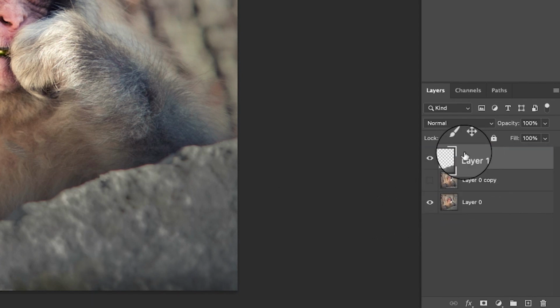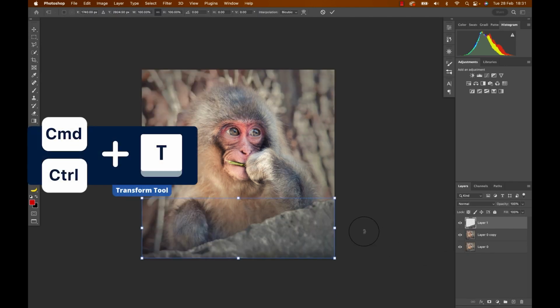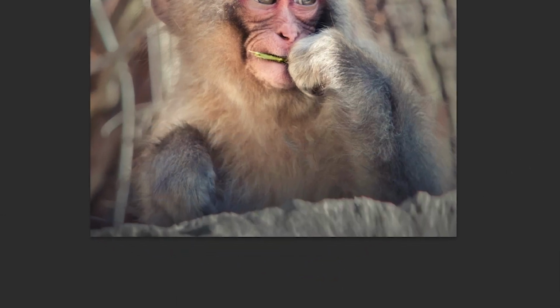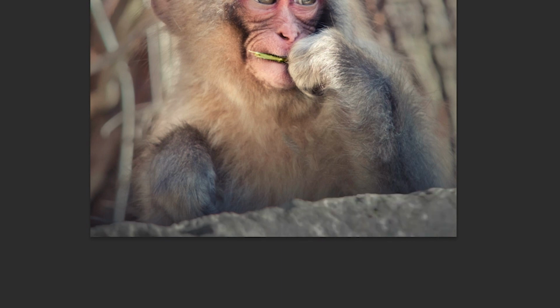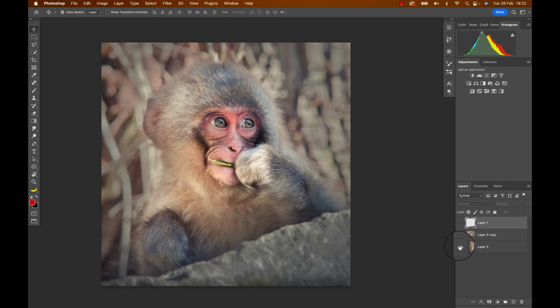Good. Move the stone layer on top of the one where we just used the Puppet Warp, hit Command or Control and T to transform, and place it down there. You can use the warp mode if needed to have a bit more freedom. Now this texture looks way better than the one below, so let's take it. Now this is only a small difference compared to the normal transform tool, but if you're looking for a bit more control, then the Puppet Warp tool is definitely the way to go.